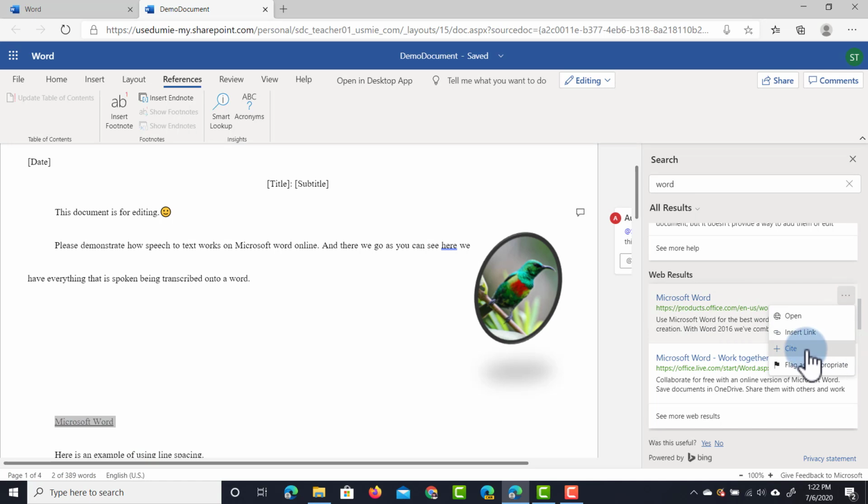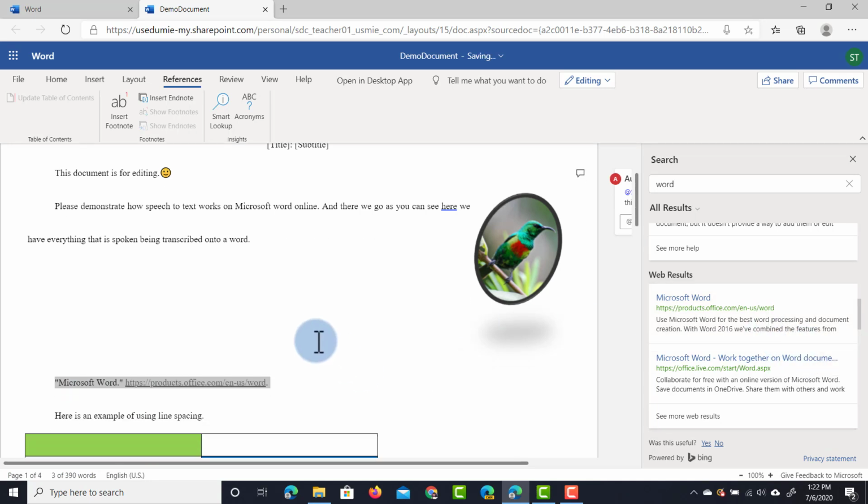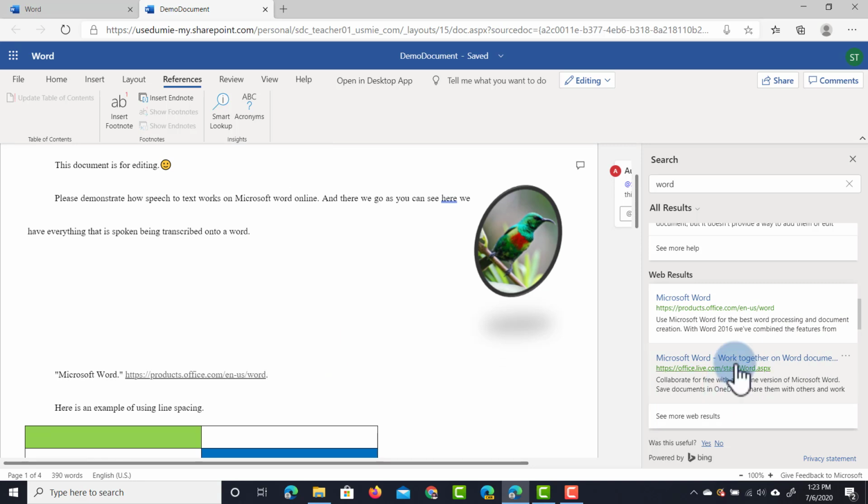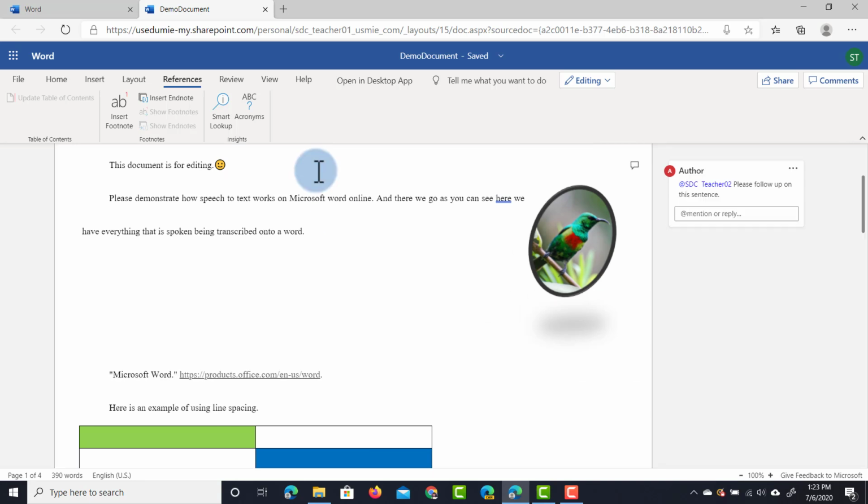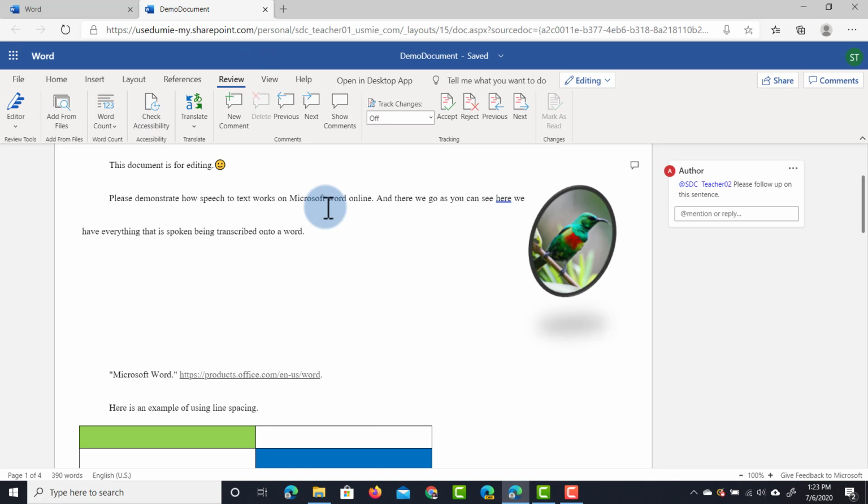Or what I like is we can add a citation. So I can now click on citation, and now we have that citation on our document. So let's go ahead and close the Smart Lookup menu, and let's go to the Review menu.